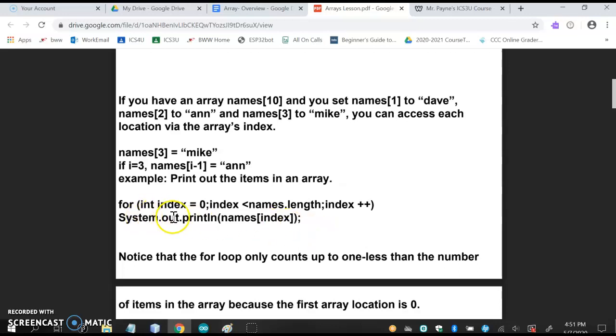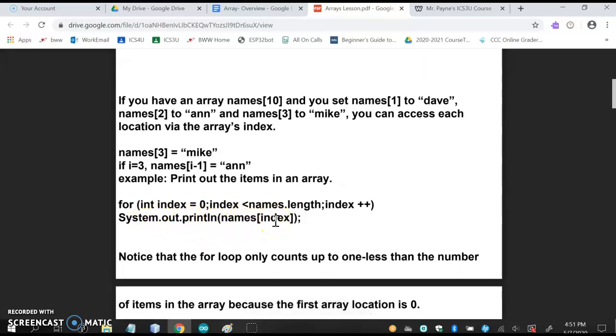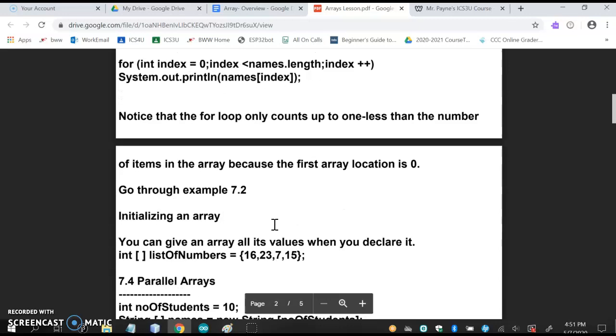Here's an example of printing out all the items in an array. So here I have my index counter starting from 0 to less than names.length. So if names has 5 positions, it's going to count 0, 1, 2, 3, 4. And then it'll just print out the name at that index. As I said before, you can initialize an array to values if you want.